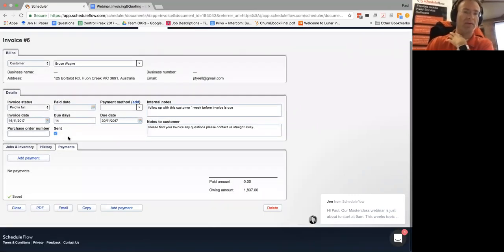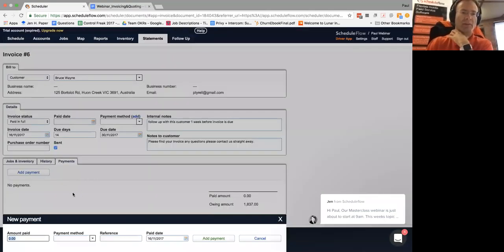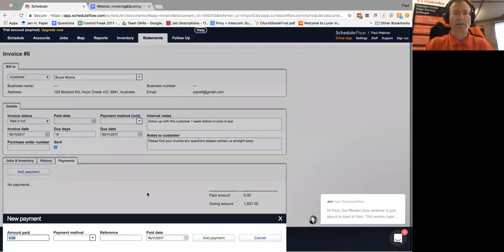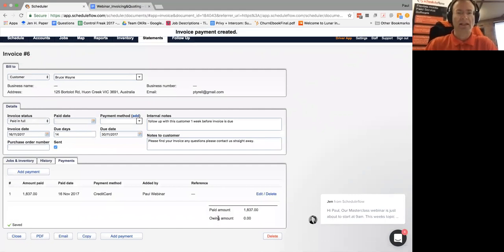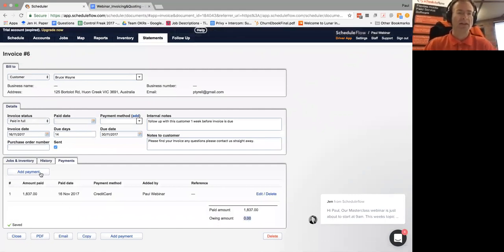I could enter a payment event in here and I can say, look, there was a payment made on this. So the payment amount was the full payment amount. So it's 1837 has been paid. Payment method was credit card, and I could just add that payment transaction in there. So owing amount now is 0. So that's a fully paid up invoice and we're happy campers.